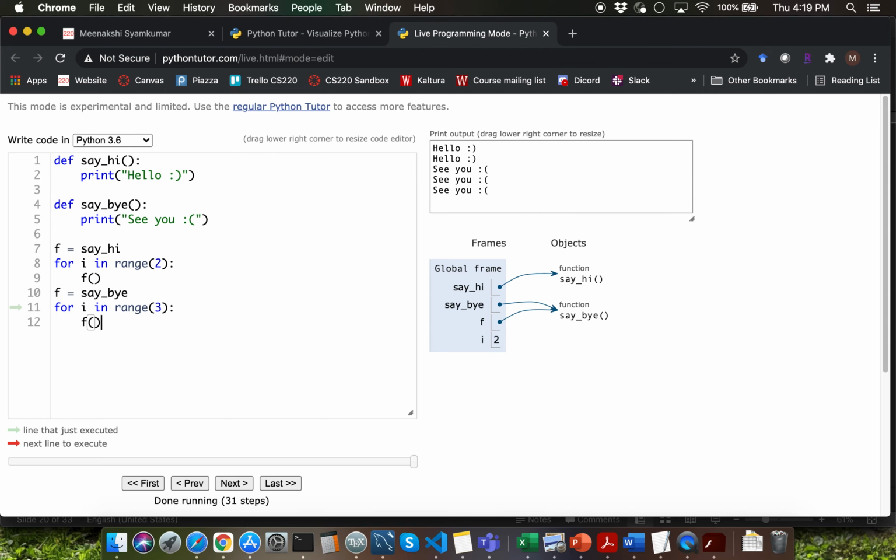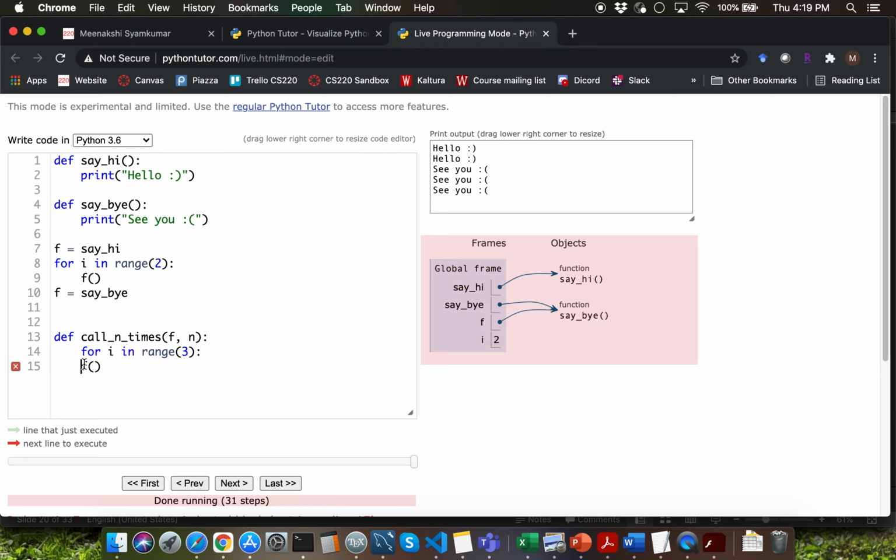I'm going to define a new function called call_n_times. This particular function is going to include two parameters. The first parameter is going to be the function reference, which is storing a reference to the object instance that is representing that particular function. I'm going to call that f. The second parameter is going to be n, which denotes the number of times we want to invoke that particular function reference. So let me cut and paste this particular for loop inside the function definition here.